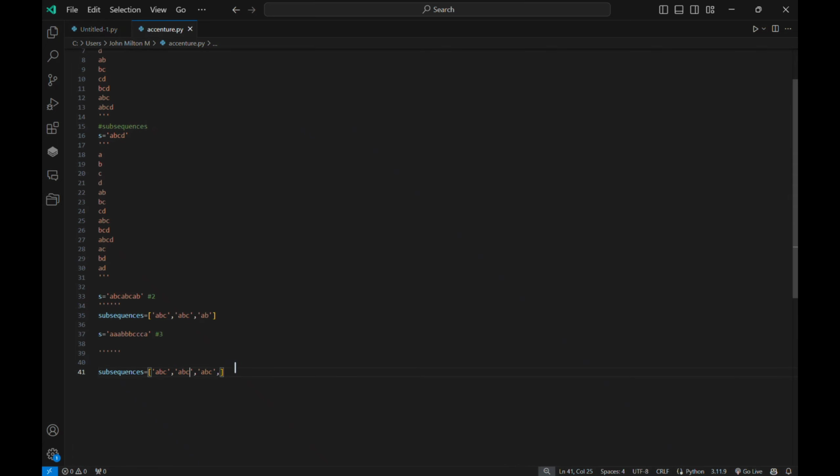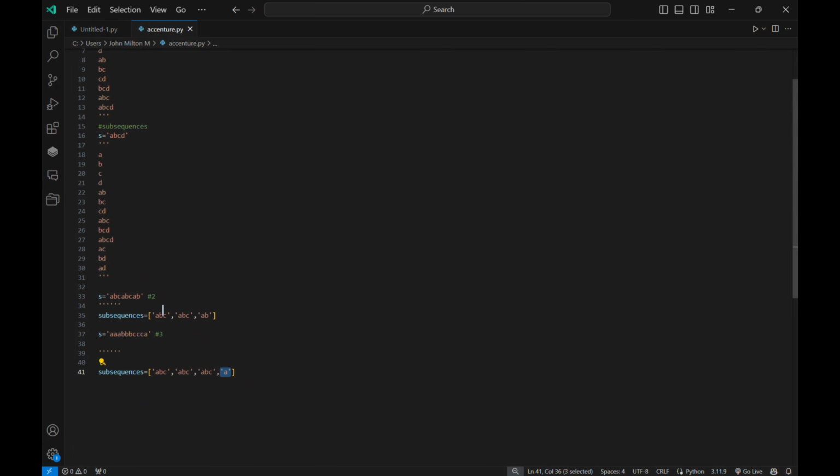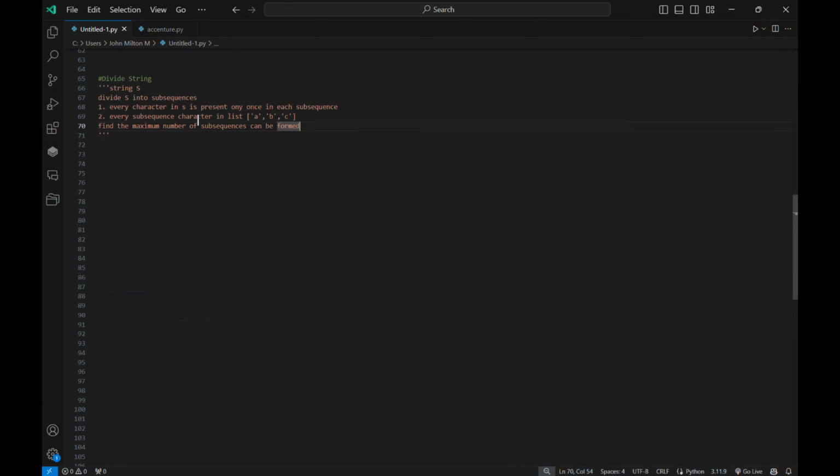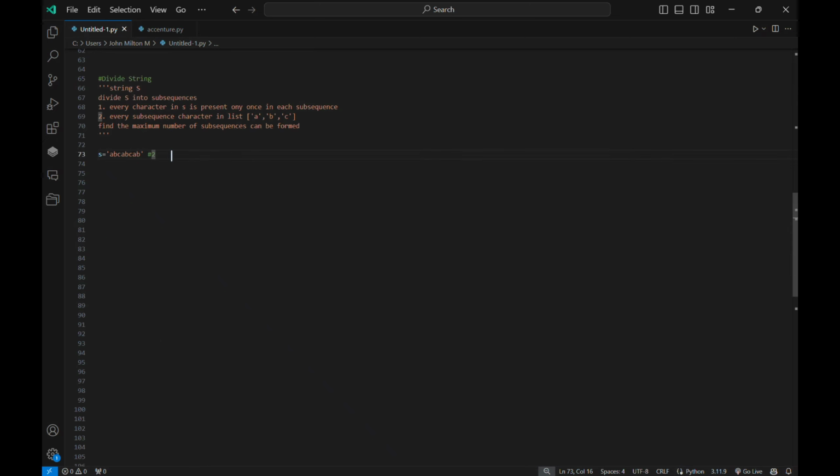Now observe how to write code for it. They have given the example S, so use that, and in another example they have given this. So initially use that condition.